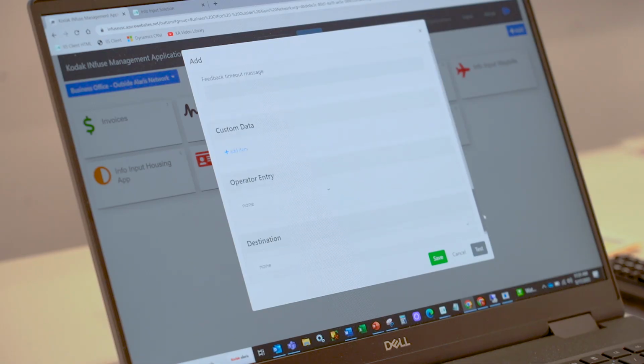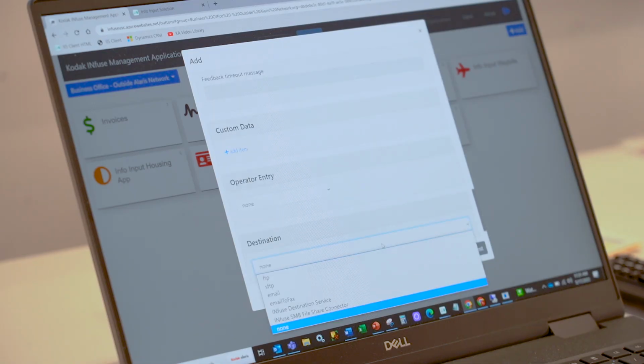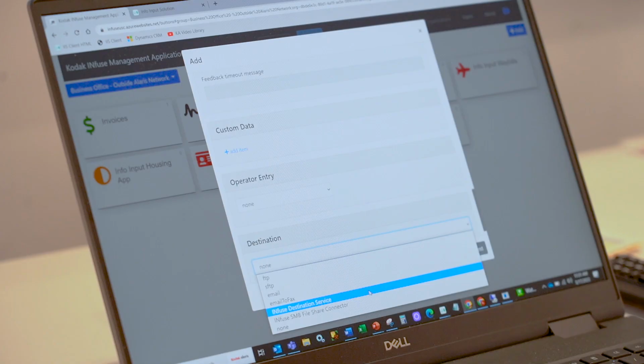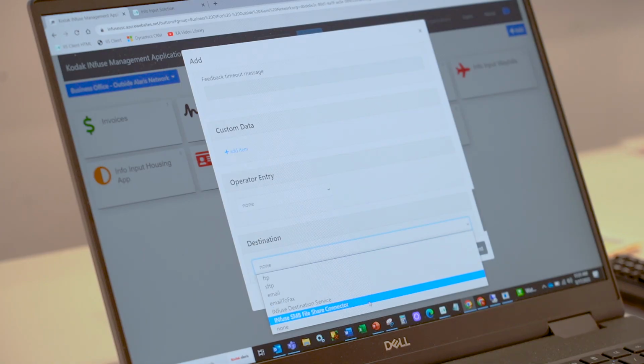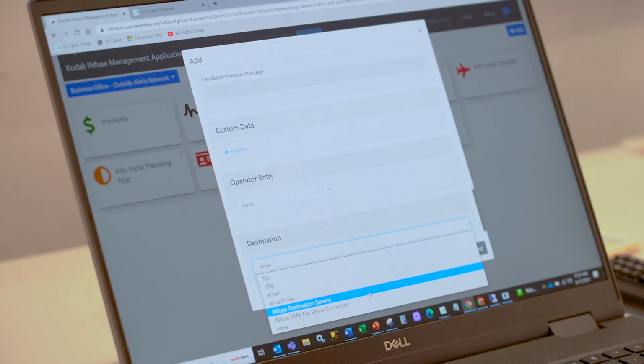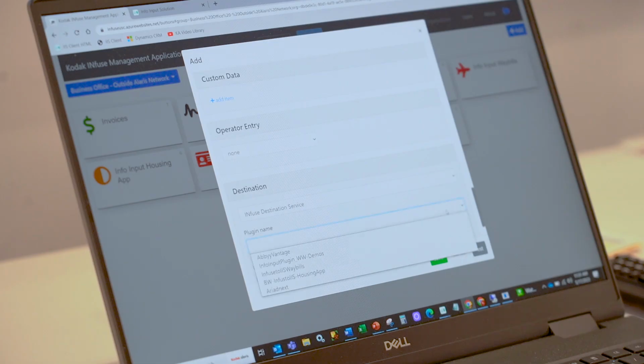The real meat of the application is in our destination here. Out of the box, we get your typical FTP, SFTP, email or scan to email, and scan email to fax, and then also the ability to scan to an SMB file share. But the real driver for this application is the INfuse destination service. By selecting that, we then get all the available plugins. Any plugin can be created for INfuse using our API and a JSON REST call.